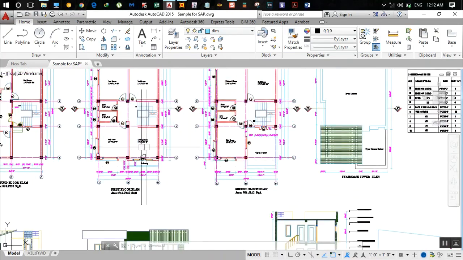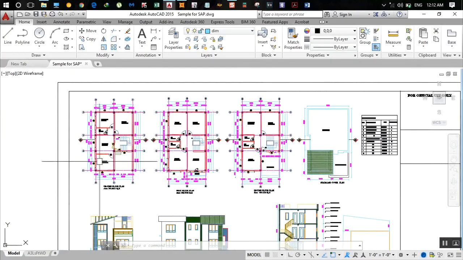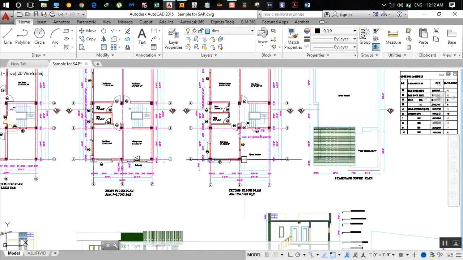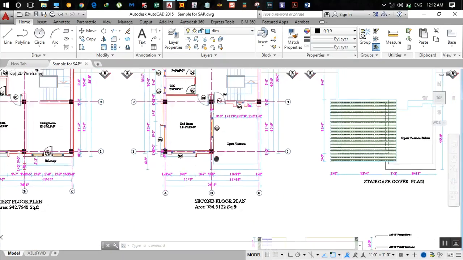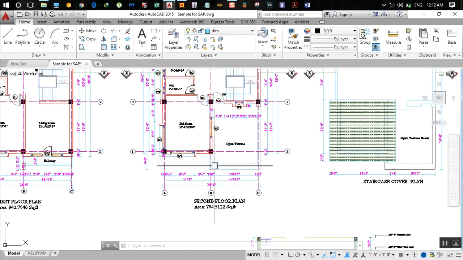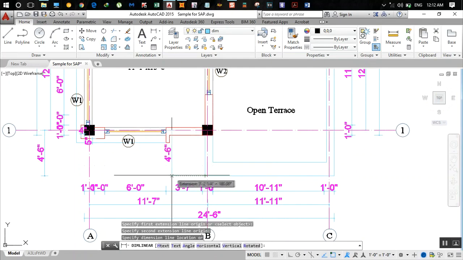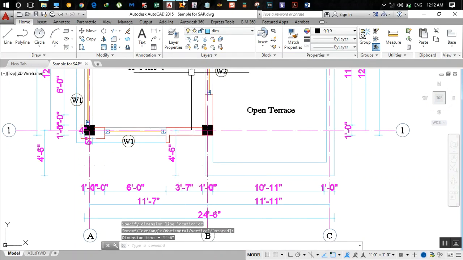So this is how I model the building. What I do is that I just simply start from the simple things, so simple grid, and I keep on adding any complex things that come on my way. Okay, so we got the second floor plan and also the roof. Alright, so let us first see what is the distance. It's 4 feet and 6 inches in the y direction.